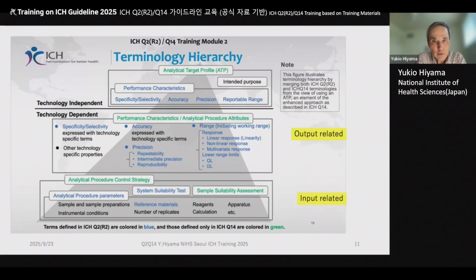Now, what do we mean by analytical procedure attributes? You need to really look at the definition of this. That is the output of the analytical procedure. We decided to name these terms attributes following other ICH quality guidelines. Now, the bottom is the analytical procedure parameter, which is the input related term of the analytical procedure.